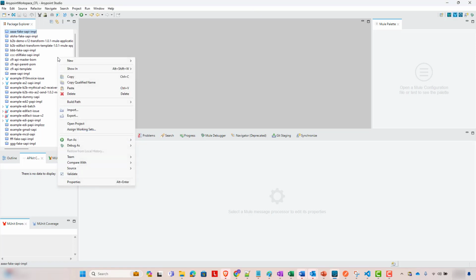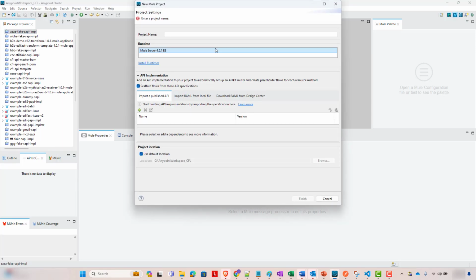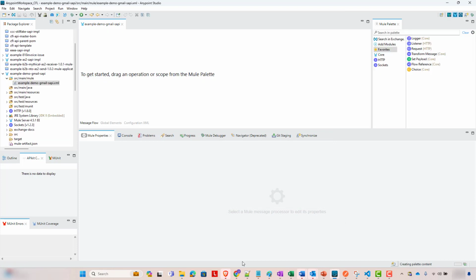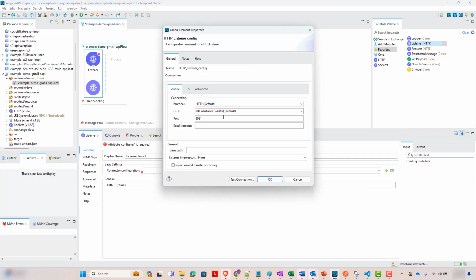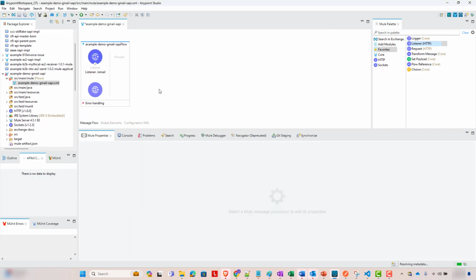Here we are within Anypoint Studio. Let's go ahead and create a new Mule project. I'm going to name this example demo Gmail SAPI for System API, and here we go. So we have our blank canvas here to start from. I'm going to start out with an HTTP listener. I'm going to put this on /email as the path. And I'm going to have this listen just on HTTP port 8081. Okay, so we have this in place.